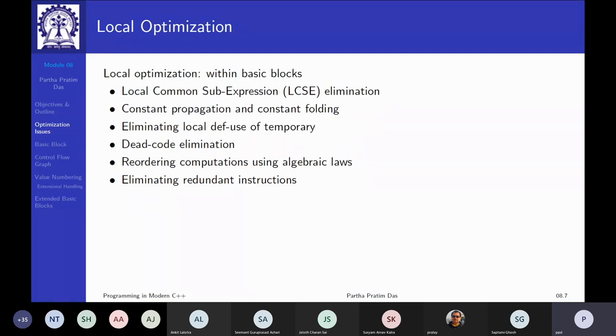Then we have what is known as local optimization. Local optimization is something which happens within a basic block. We will just see what is a basic block. A basic block is a maximal set of consecutive instructions within which there is no diversion of the control. So if you start executing at one point, you'll have to end at the other point. And the maximal such blocks you can have are called basic blocks. So you can do common subexpression elimination within the basic block. You can propagate constants within the basic block.